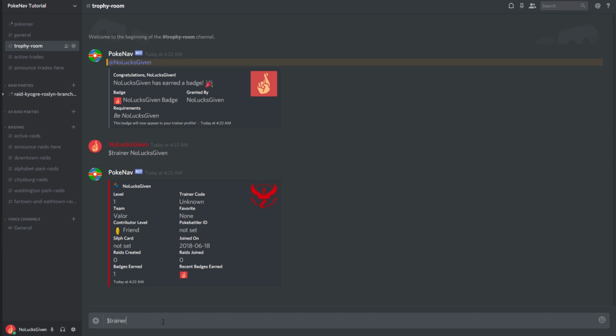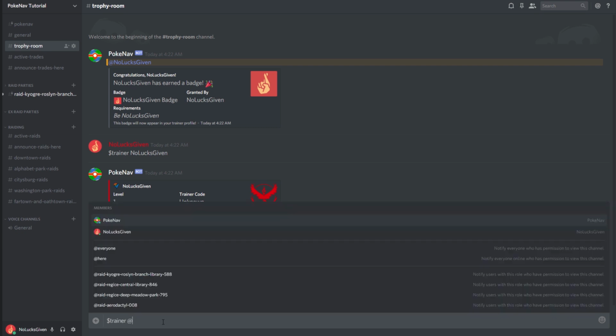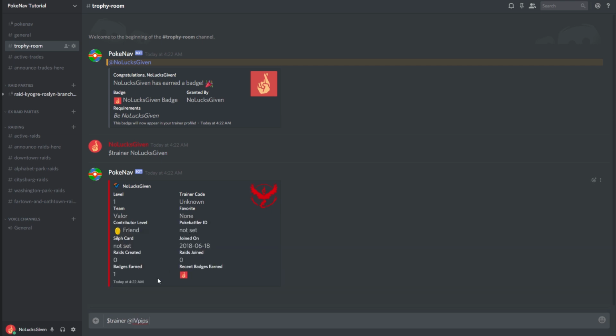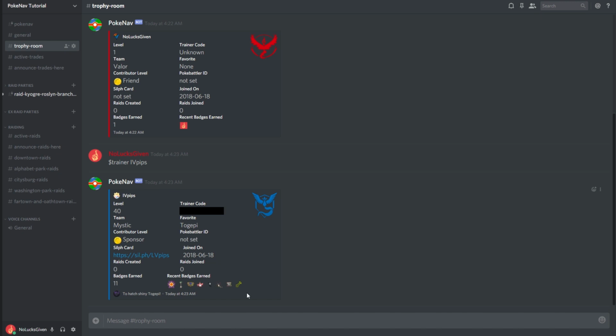I should mention too that badges also follow you from server to server, so if you join a neighboring server and they also support PokeNav, you'll be able to show off the badges that you collect in each.